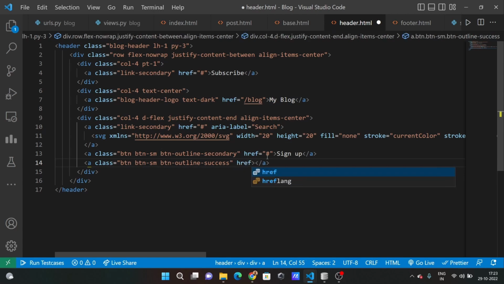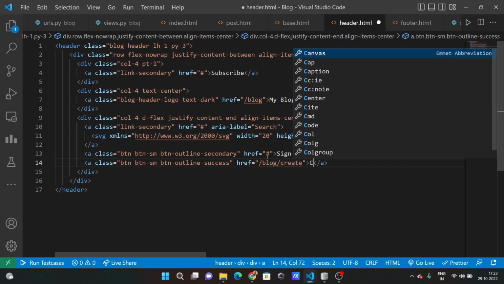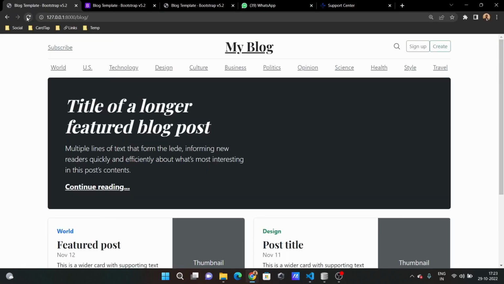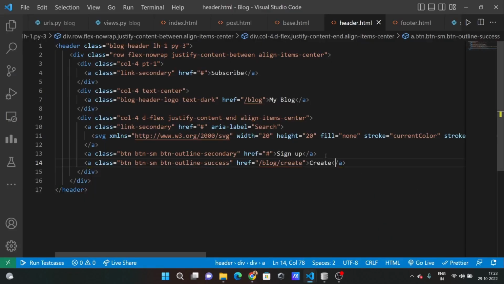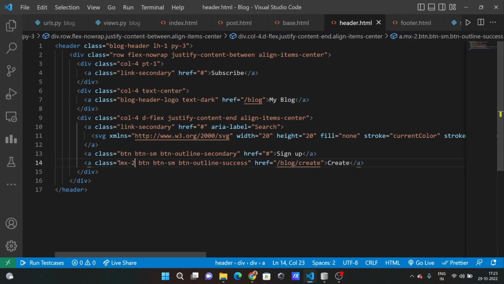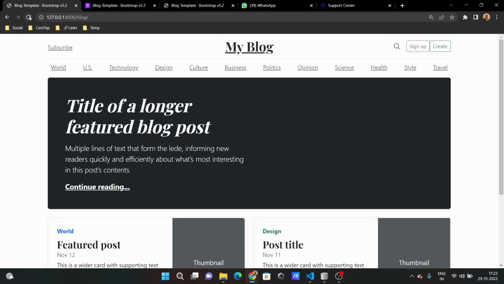And href should be slash blog slash create. If you save and refresh the page, as you can see, there is a button here. Let's give some padding. Sorry, margin X should be something like 2. So you can see we got some margin now.